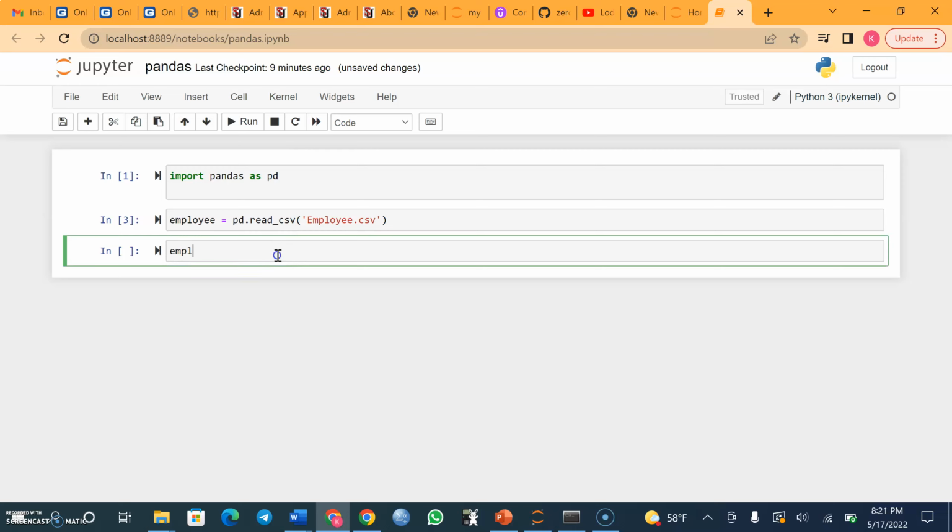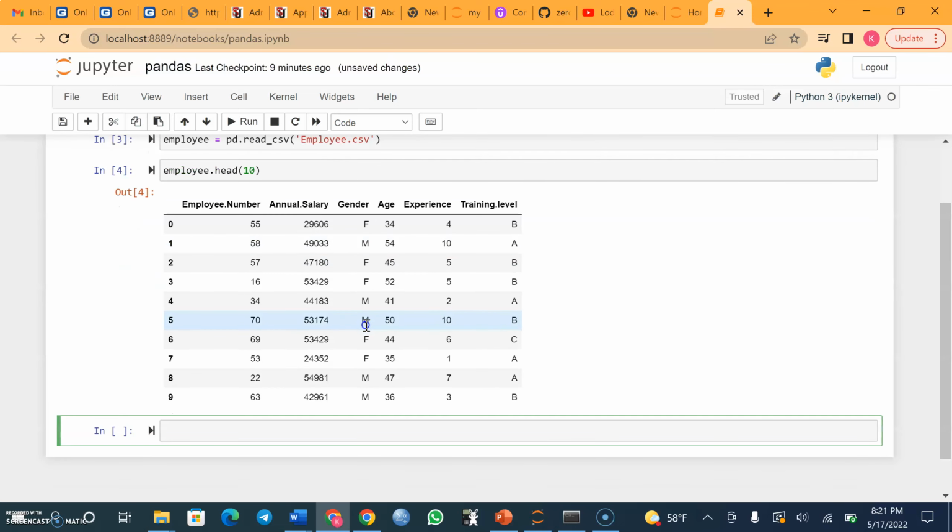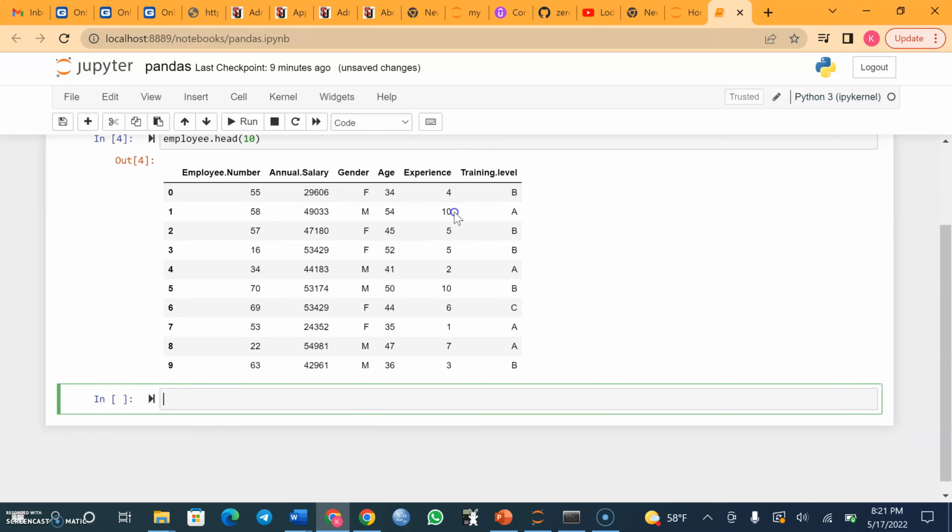So we want to view the head of our data. How are we going to do this? We're going to use the head command, employee.head. Let's say we want to view the first 10 and then hit enter. Yep, we can see here we have our data. There's the employee number, annual salary, gender, age, experience, and training.